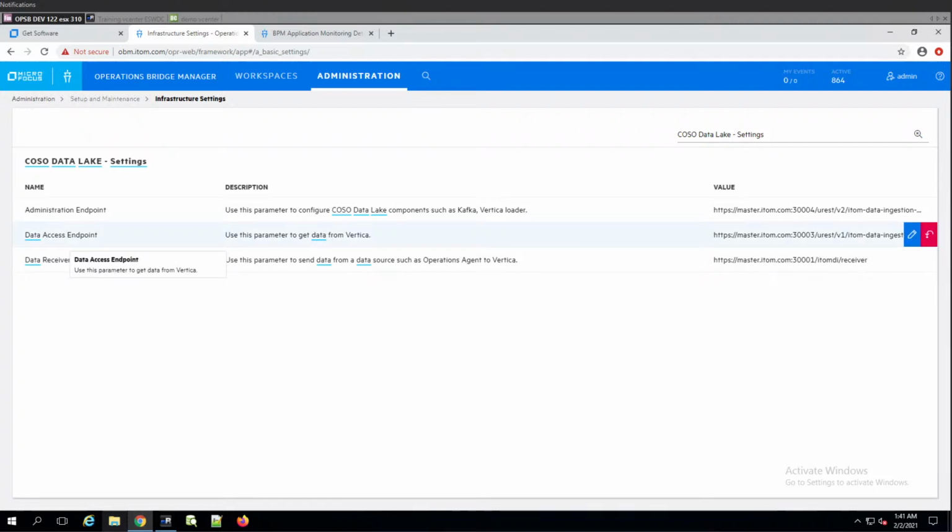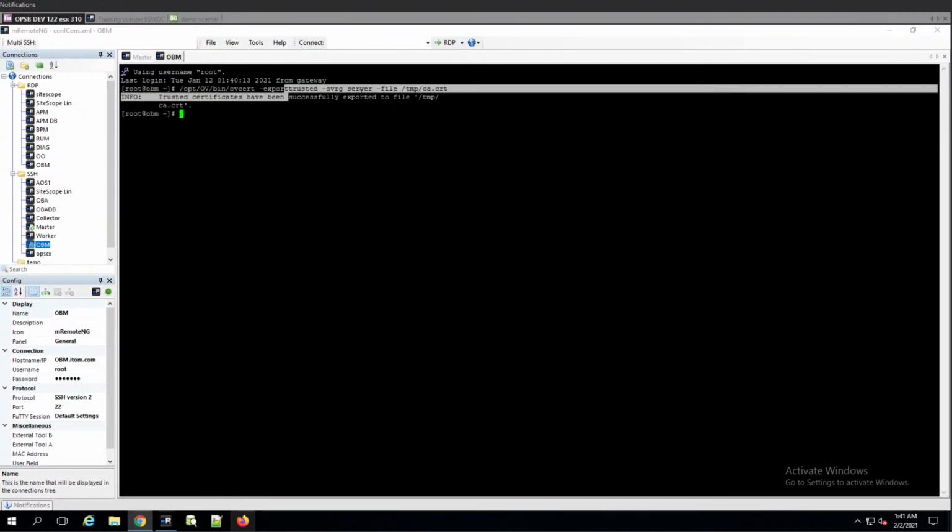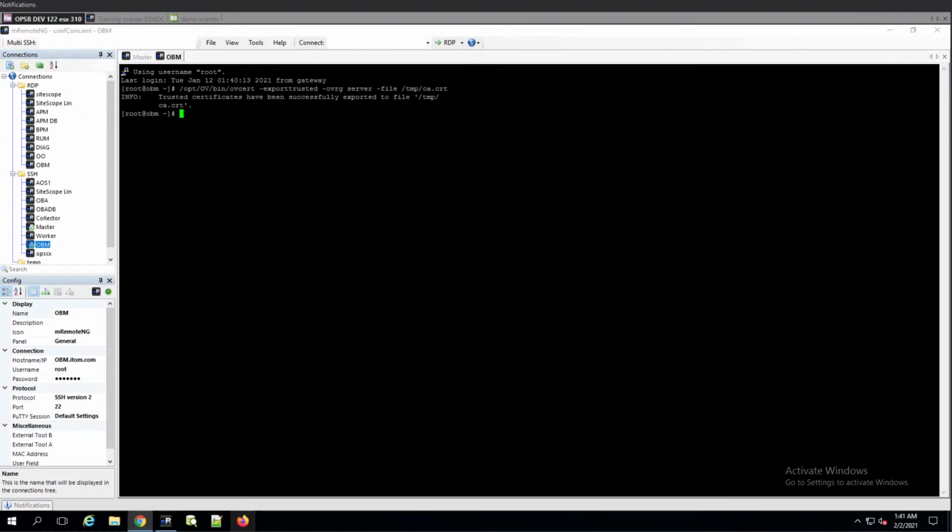Now I'm going to connect to the SSH for OBM, and I'm going to extract the CA CRT using the obcert command. And basically, it's just obcert export trusted. Then we're going to just specify the file that we're going to use. And I'll use the scp command to copy the CA-CRT that I created into the master.